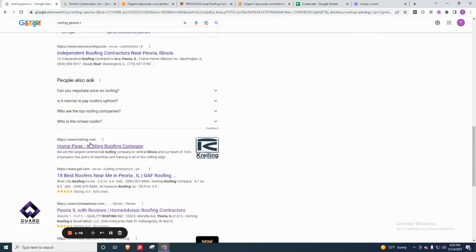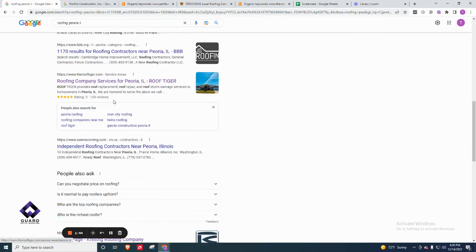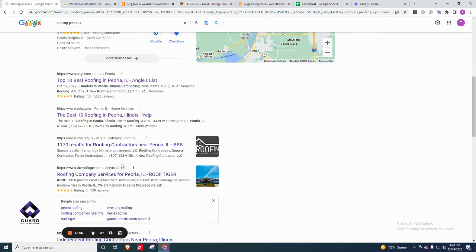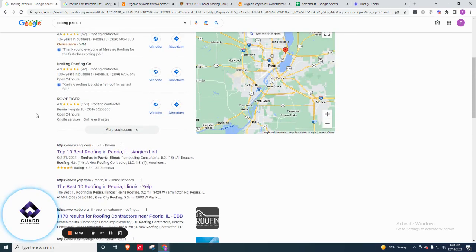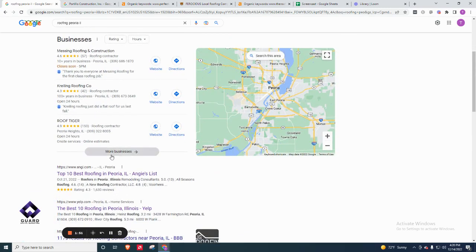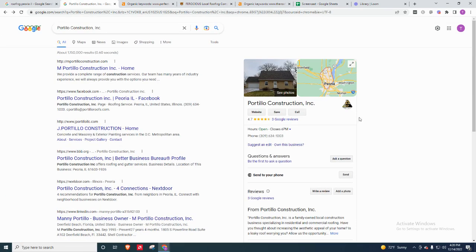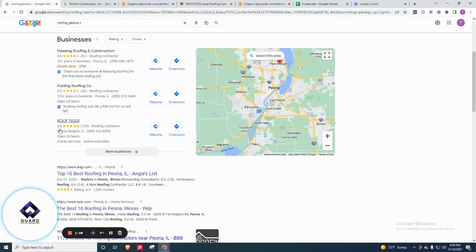We can see Kraling and it looks like the Roof Tiger are actually beating those out. They could be quite a bit higher, so they need to still work on some stuff. But with that being said, you guys being in Peoria, you would actually be able to rank for this area. So you obviously want to be within this top three. Now there's certain ways to do that.